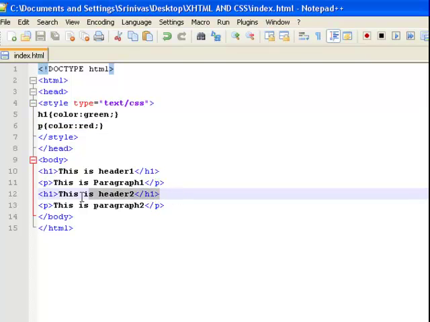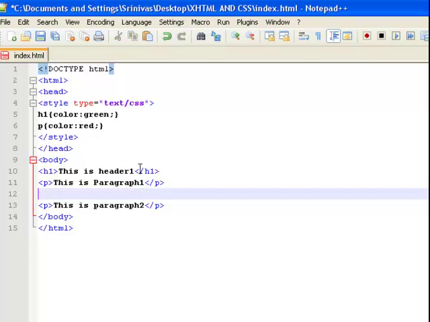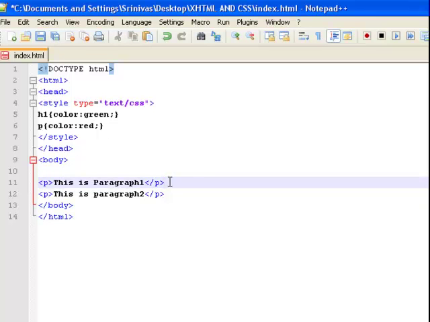For a clear understanding, I'm just removing these headers now. Consider that we have only two paragraphs, and I want the color of the text in this paragraph to be red, and the color of the text in this paragraph to be blue. If I want different colors and I use the same paragraph tag, how should I do that? So there comes class into existence.